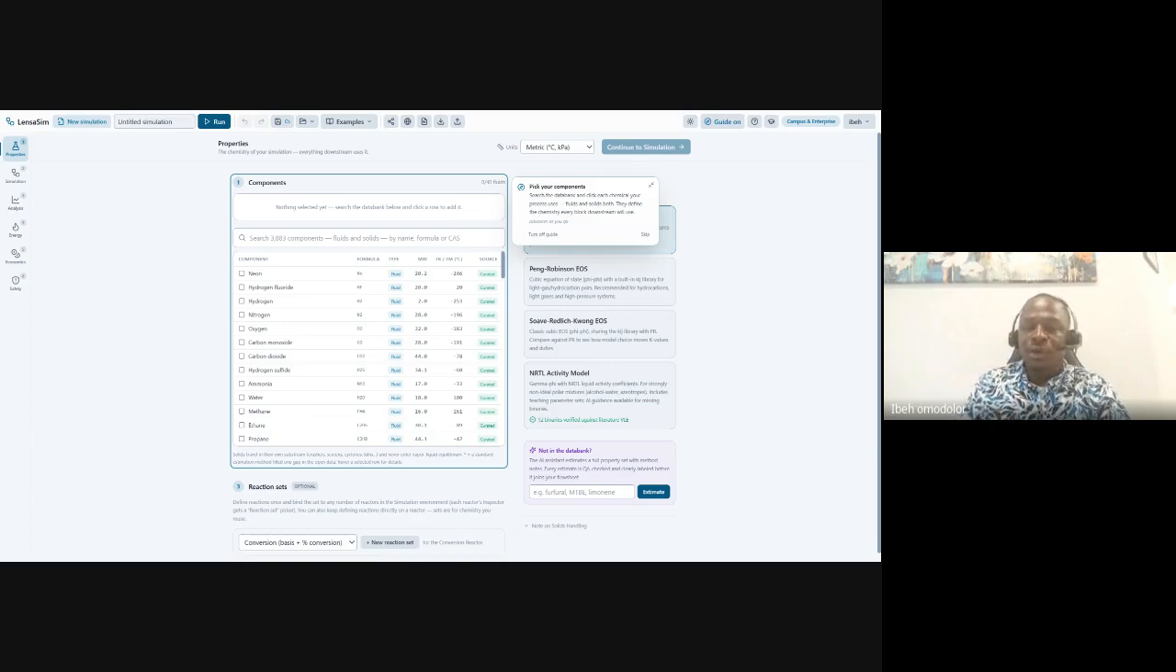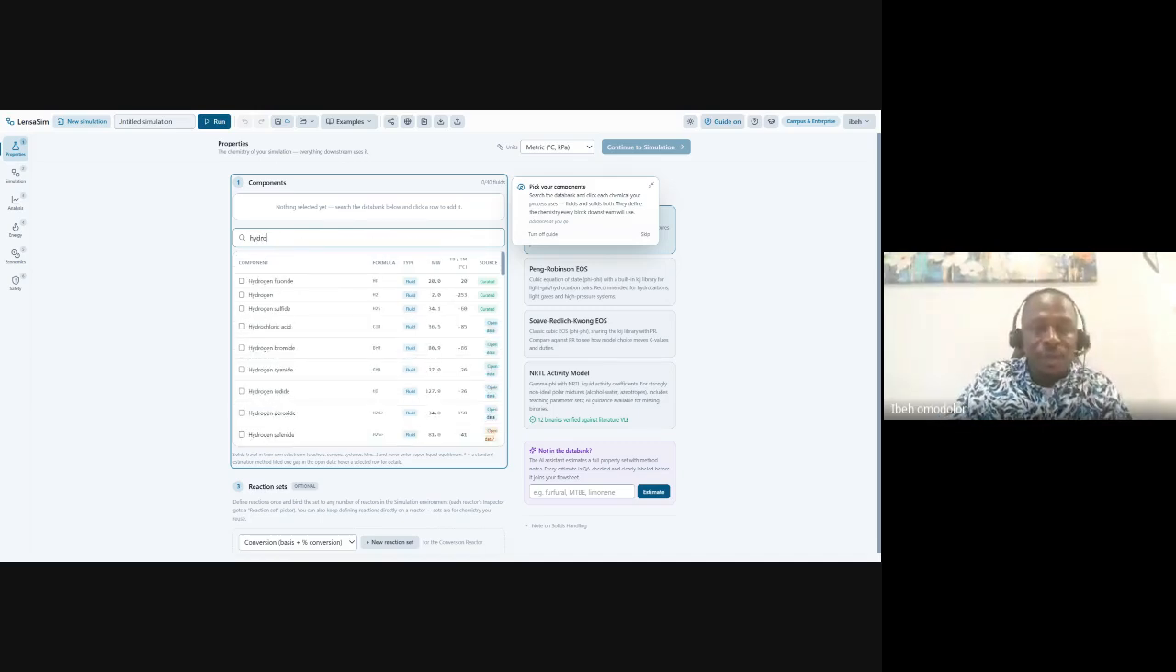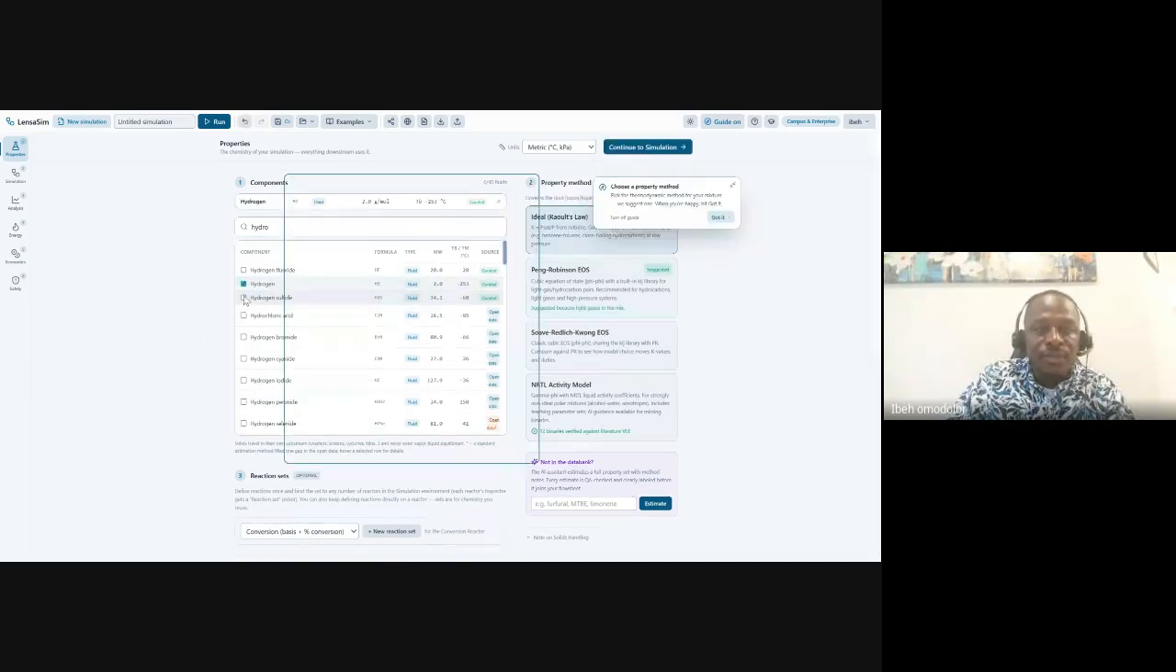So the first thing we're going to specify is the component itself. So what are the components? We need to specify hydrogen. You look for, there's a search bar here. You just search hydrogen and you select hydrogen.